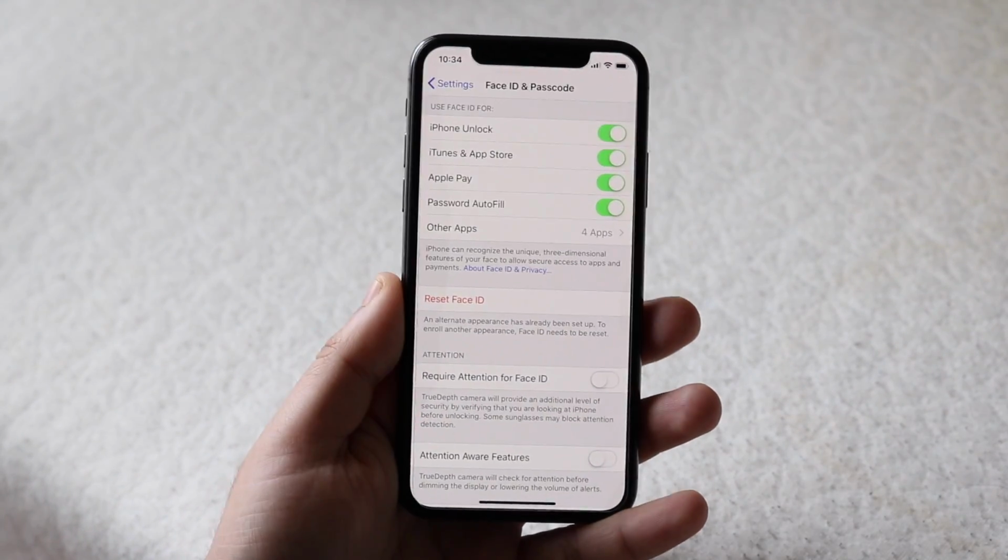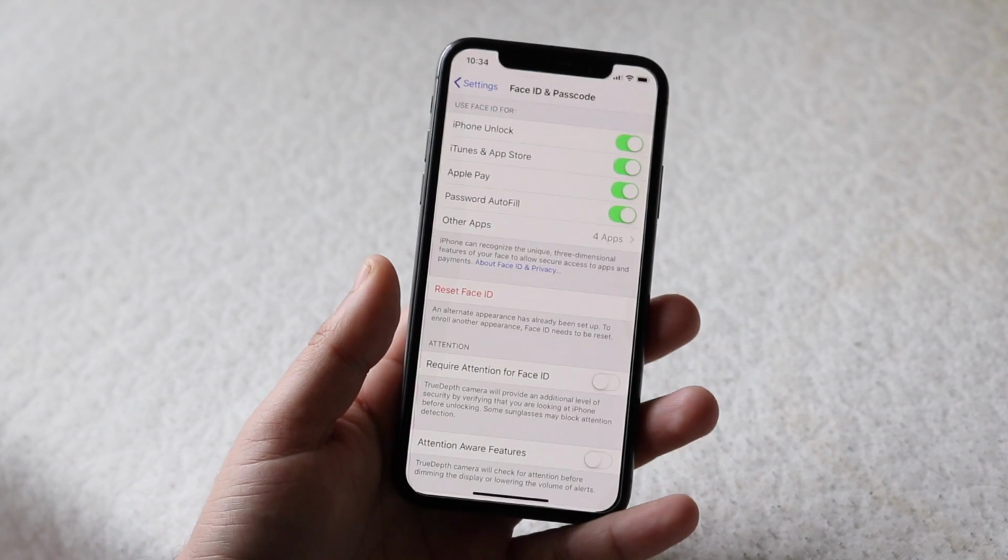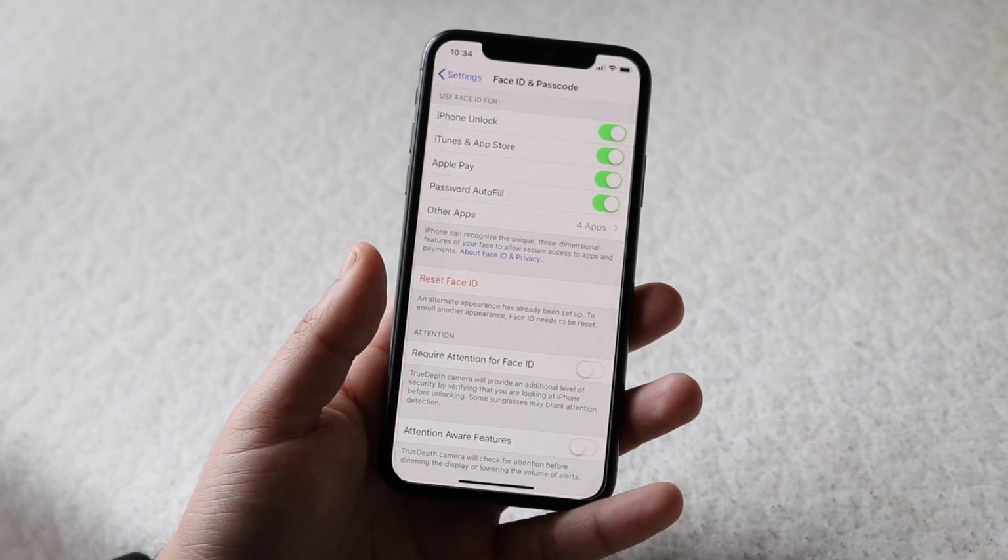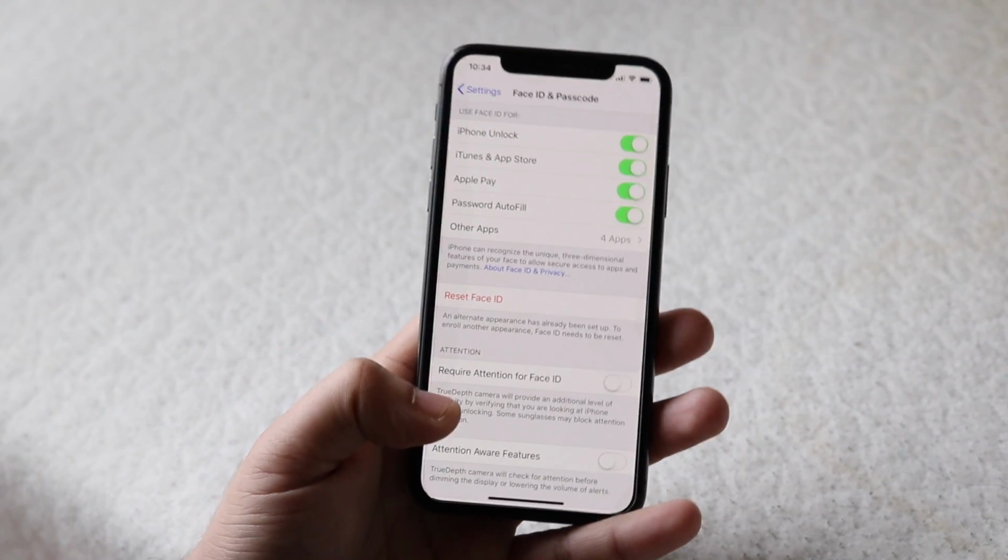But for me, I don't really think that's ever going to happen. So you kind of have to play it by ear. If that affects you, then obviously don't use it. But for me, it improves Face ID and it just makes it so much faster.